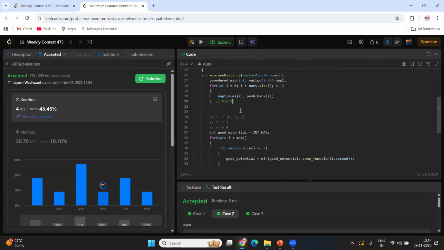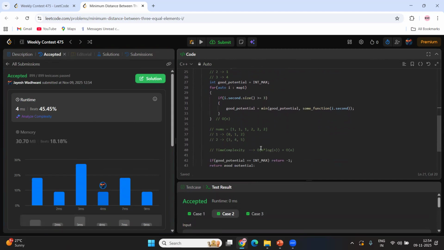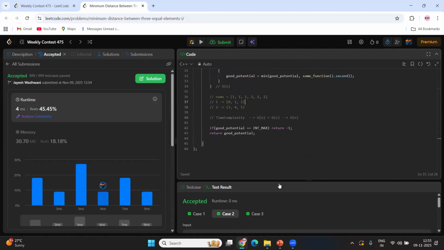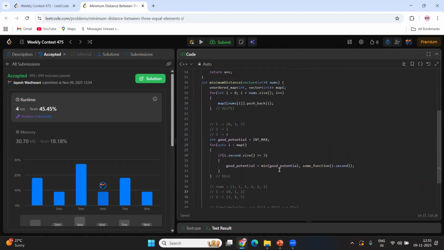So here, our time complexity changes from big O of n log n plus big O of n to big O of n plus big O of n, which is better, which again gives us big O of n. So we have reduced our time complexity from big O of n log n to big O of n by the use of an unordered map. Or I can keep it just for understanding. So this is our solution for this question.